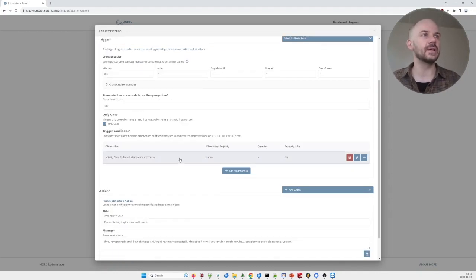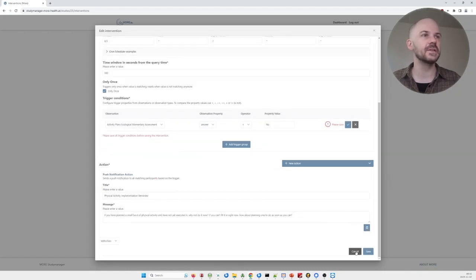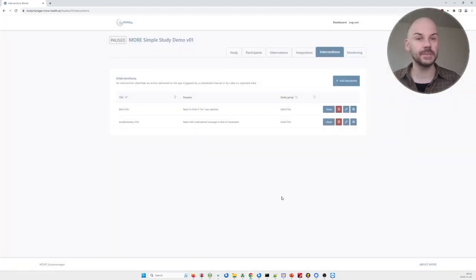And here I can configure what observation to react to. And in this case, it's the activity plan ecological monitoring assessment. So that is already configured.